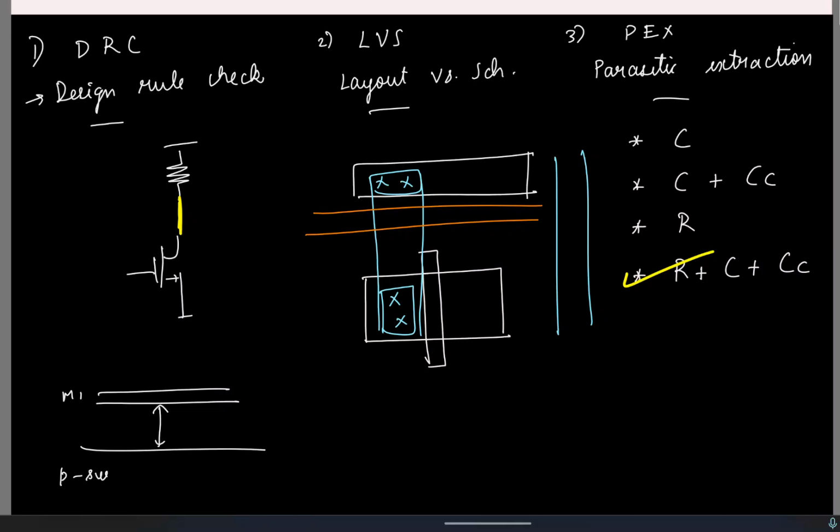Inductance is offered by which? Every metal will do, right? Basically any metal will have it. See, one thing here is, say I extract only the capacitances alone.